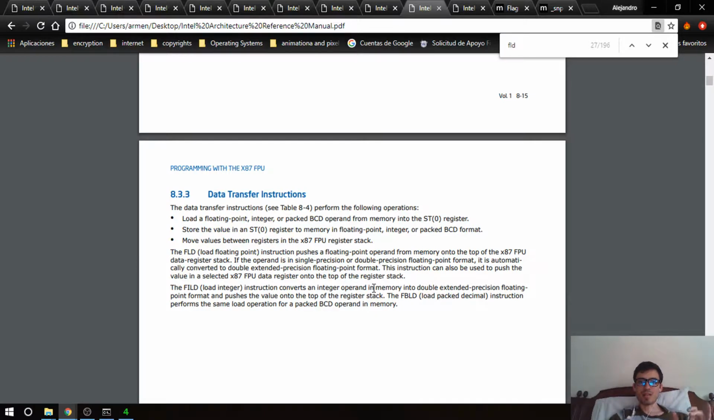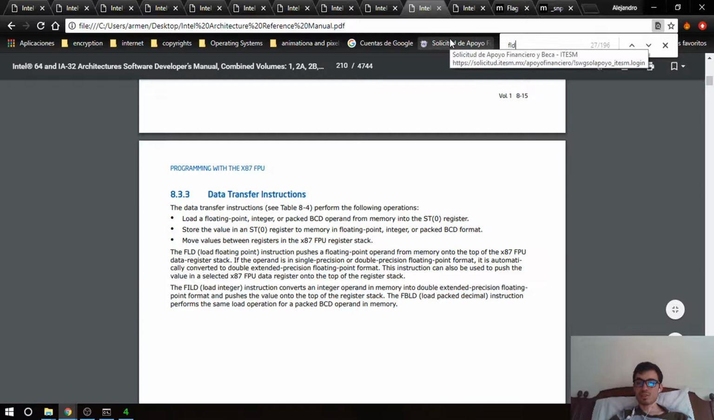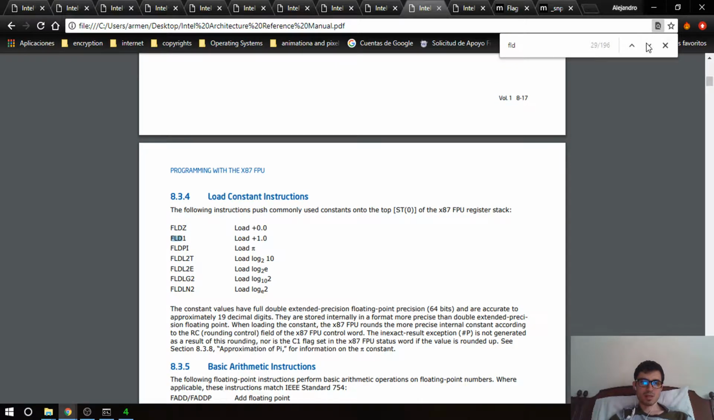Yeah, because remember, we have two instructions. We have FLD and FILD, which loads an integer. So FLD just cares about floating point operands that can be single or double precision, and in both cases they will be converted to double extended precision when passed to the stack register, the x87 register stack. Okay, so that's good, we know that.